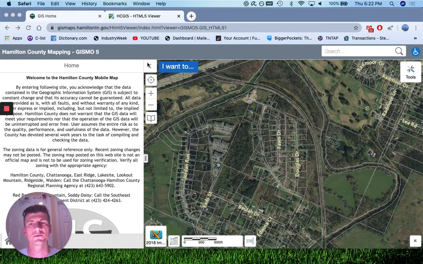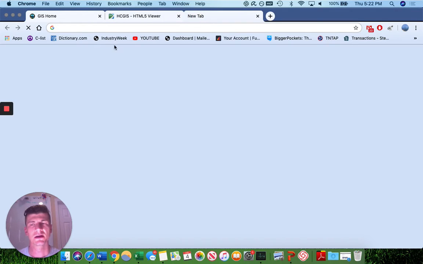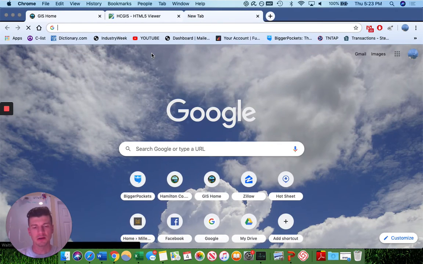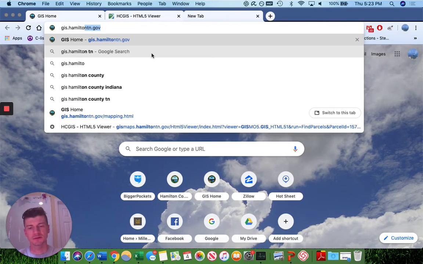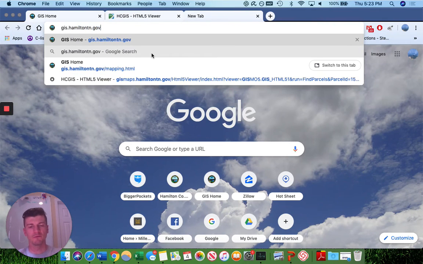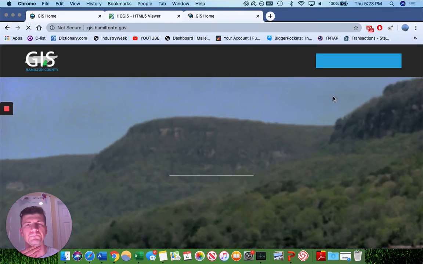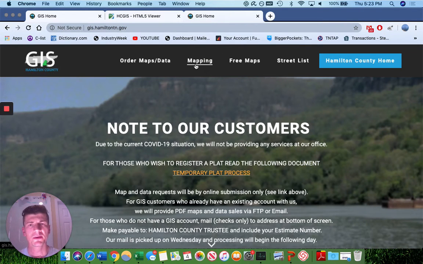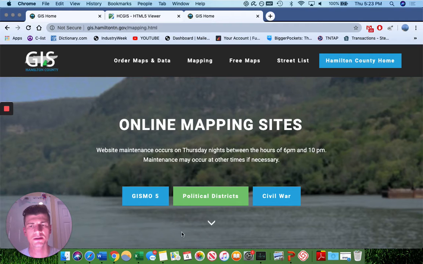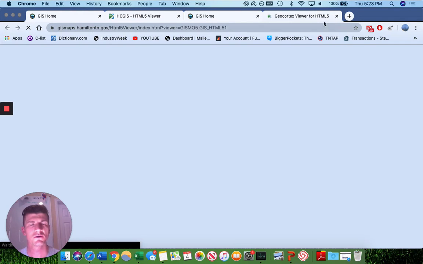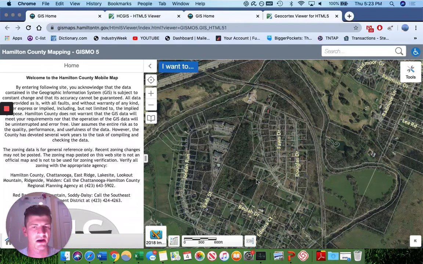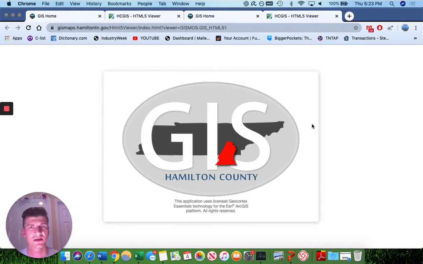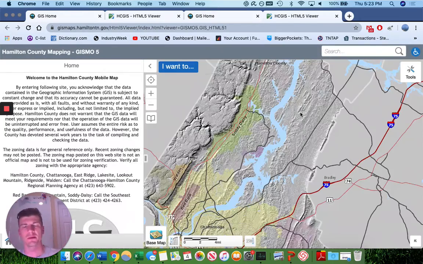Here we are. So to get to this page, what I did is I went to Google, I typed in GIS, and of course mine populates already with .hamiltontn.gov. Okay, I typed that in. I went up here, I clicked on mapping, I clicked on Gizmo 5, which will pull up the GIS. Now I'm going to use this one over here just because I already have it good to go. But that is how I got to the page I'm on.